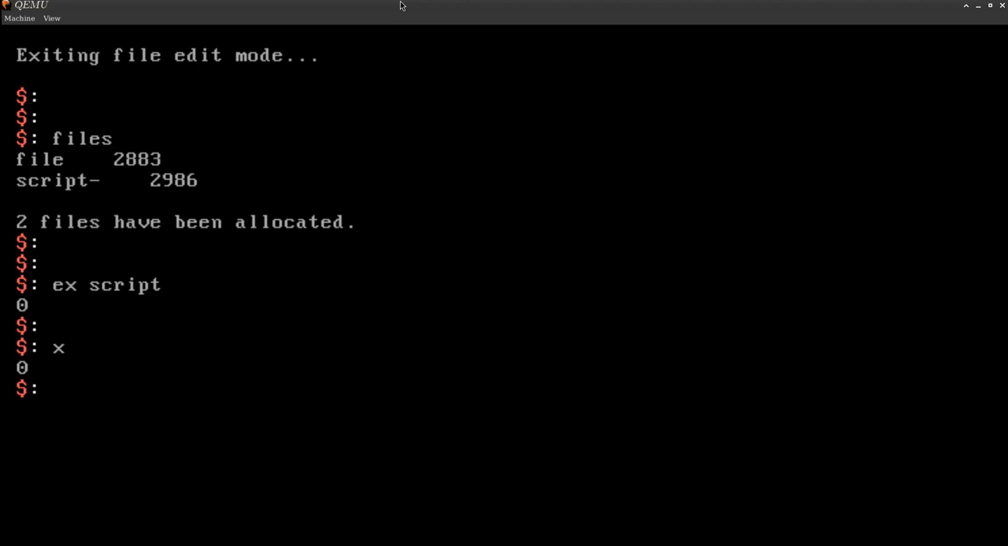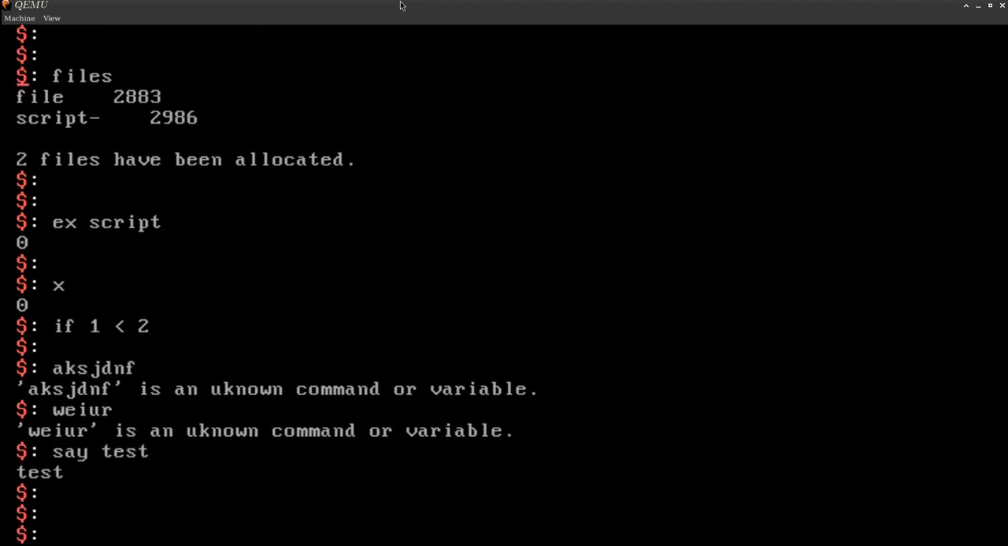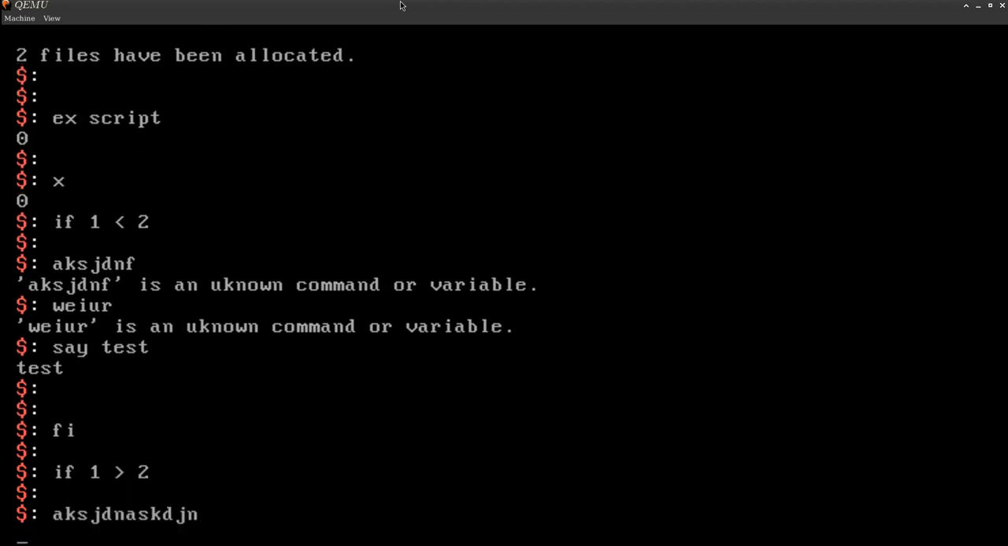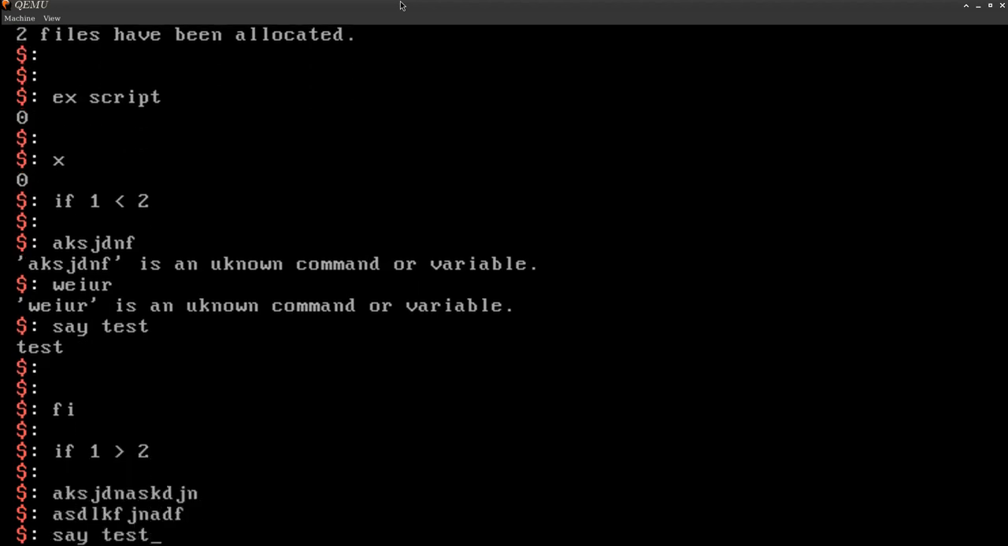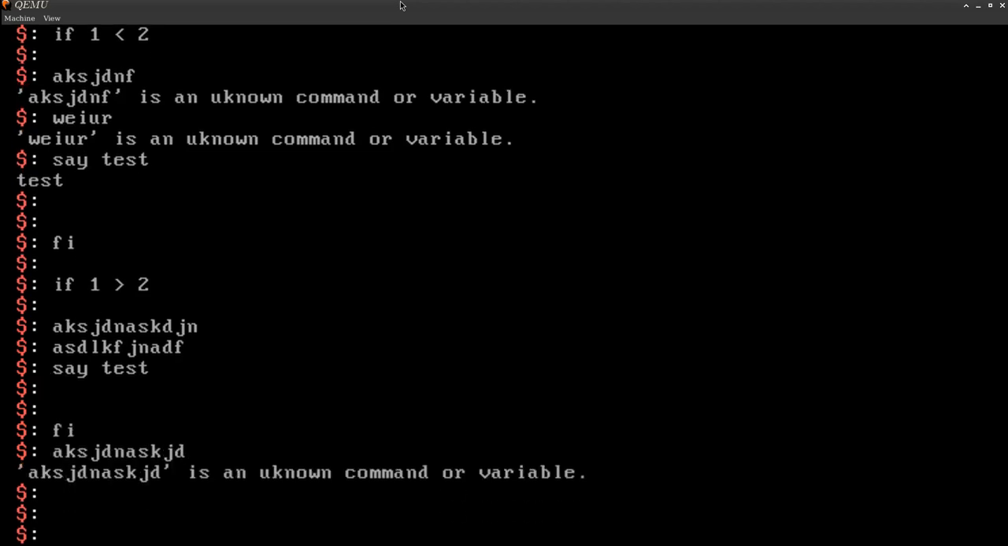And there's also if statements and loop statements. So we could say if 1 is less than 2. Now this is a true statement, right? So whatever we type is going to be sent to the command line. So we could say test, and it's going to go through. And if statements end with fi. But if you say if 1 is more than 2, then whatever you type is just going to be ignored, right? Fi to end it, and then it'll return back to normal, right?